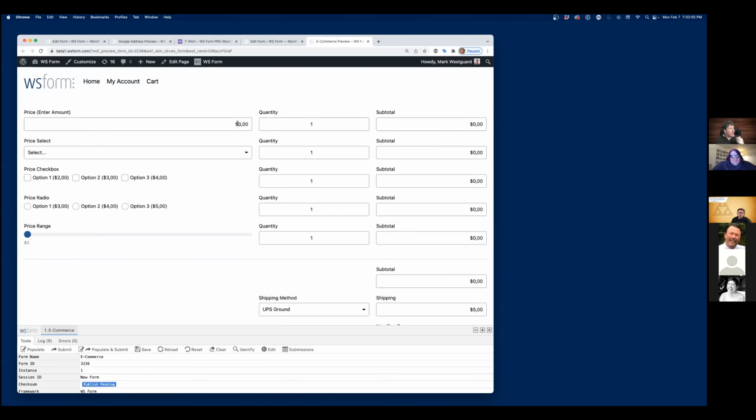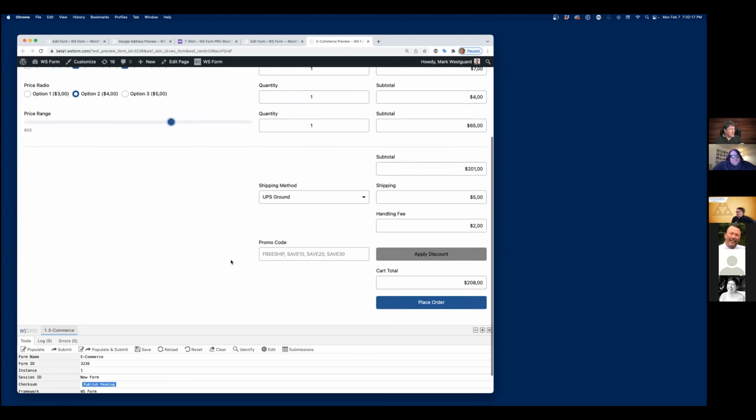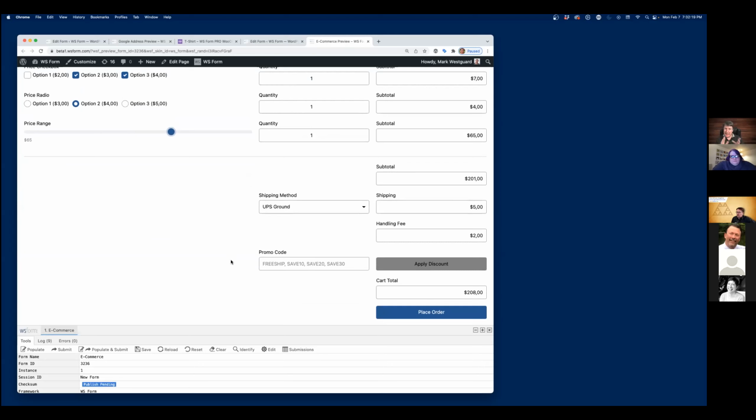So the e-commerce, we have basic price fields. People can type in a price, or you can set a price. You can choose a price from a select drop down. You can do checkboxes, radios. You can even do price range selectors as well. It'll handle basic shipping, basic tax, and then we're integrated with Stripe, PayPal, Authorize.net, so you can take credit cards online if you want to.